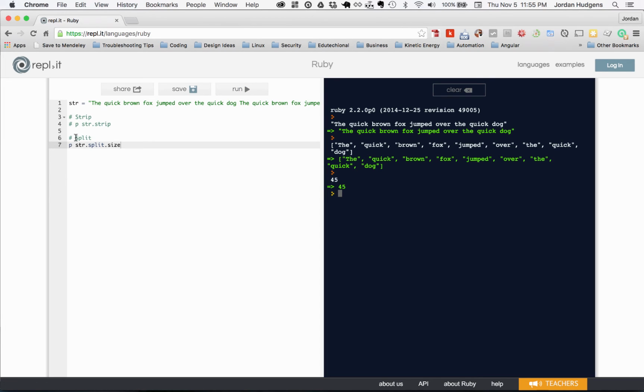And the way it did it is first it converted it to an array, and then it went and said, okay, how many words are in it? Or really it said, how many elements are in this array? And it just happened to be 45, which is how many words were in that long sentence. So that's pretty cool. Now, what if you wanted to drill down even more?